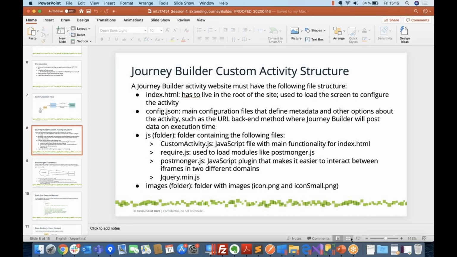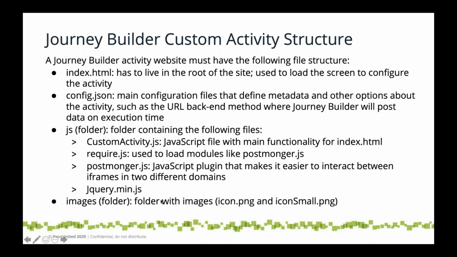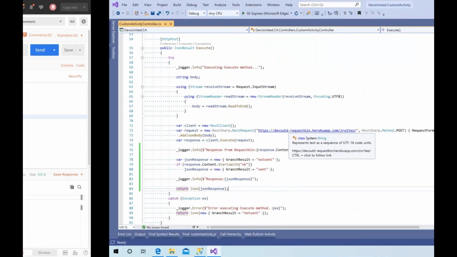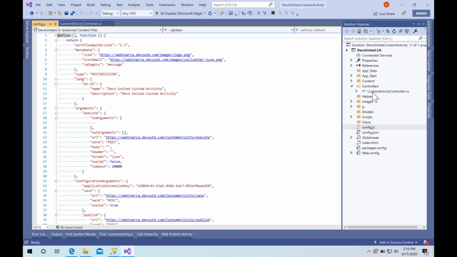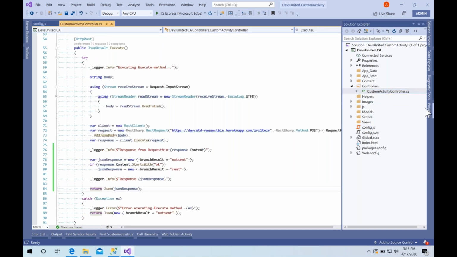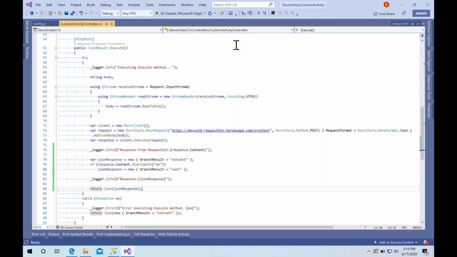And lastly, we'll need the images folder, where we will host the icon that we want to show for our custom activity. So if we go to our web application, in this case, I created the web application in .NET. So we have the JS folder, we have the images, the config.js file, and of course, this is a .NET application. We have a controller where our execute method is.